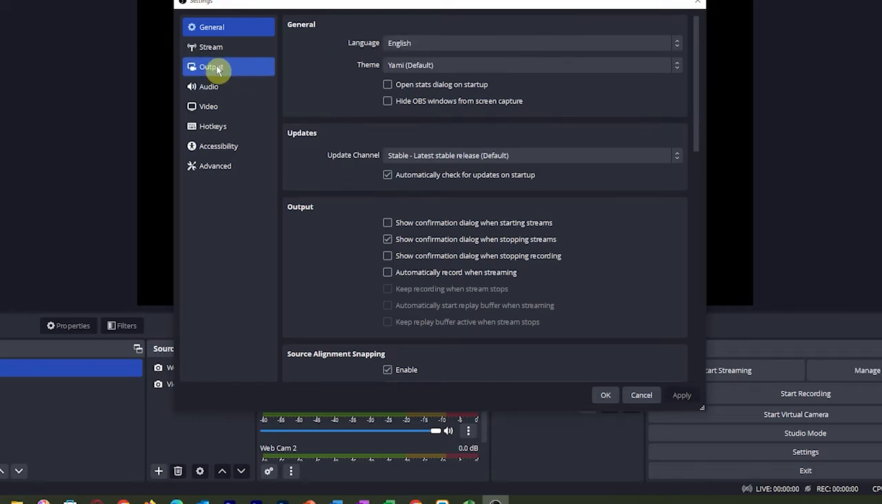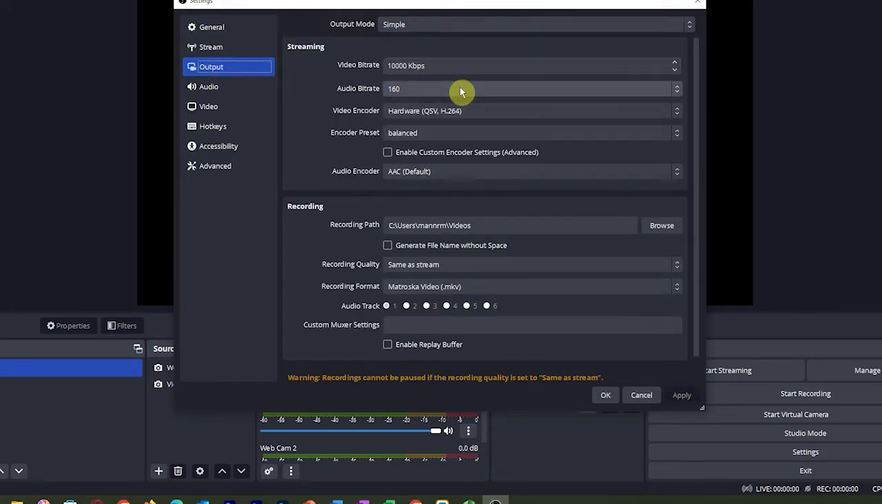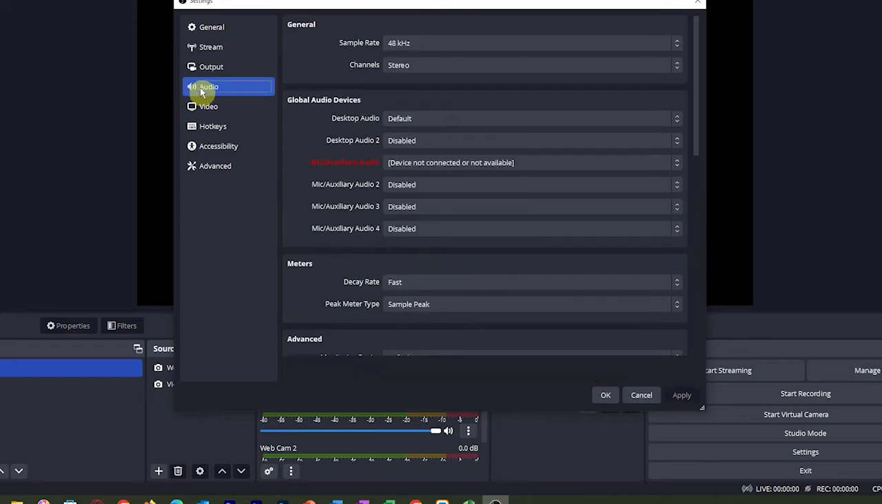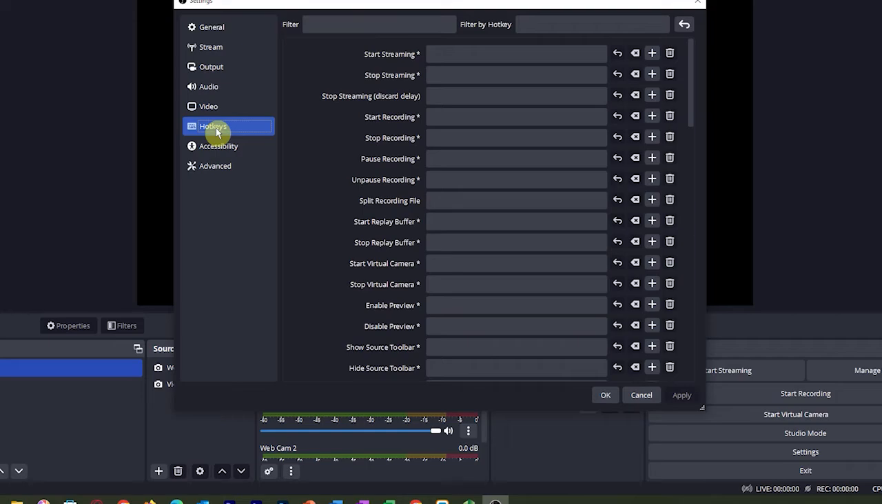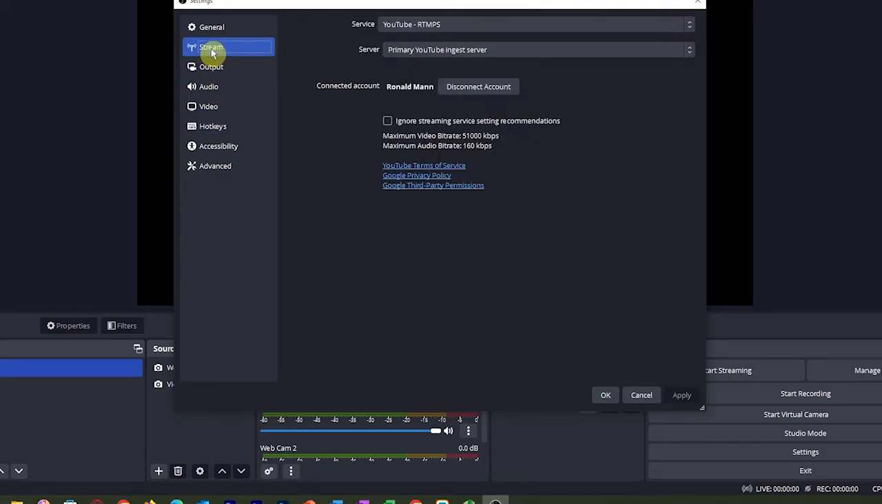The output is where you can change the bit rate, the quality of the video, quality of sound, things of that nature, and how fast it's going to display. But all of this is set at default for YouTube, so no real need to make any changes. Same is true for audio, video. You can set up hotkeys if you want to go to the extreme, but these are some of the options that you have. But the thing you want to focus on is stream.